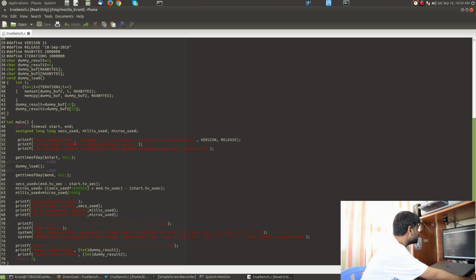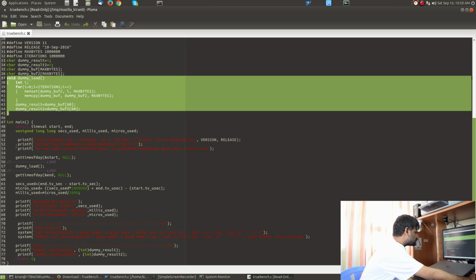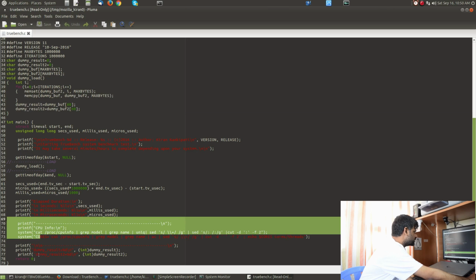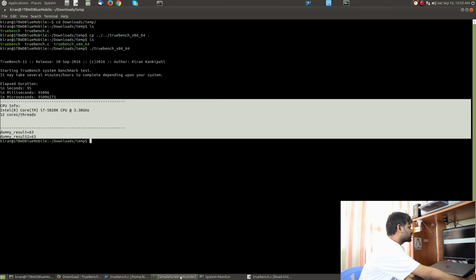You can see here the source code is very simple. I'm doing a dummy load, nothing fancy. It has these mem copies and mem sets, and then I'm capturing a dummy result. The reason I need to capture the dummy result and print it on the screen somewhere is, as you can see here, the real output shows somewhat like this.